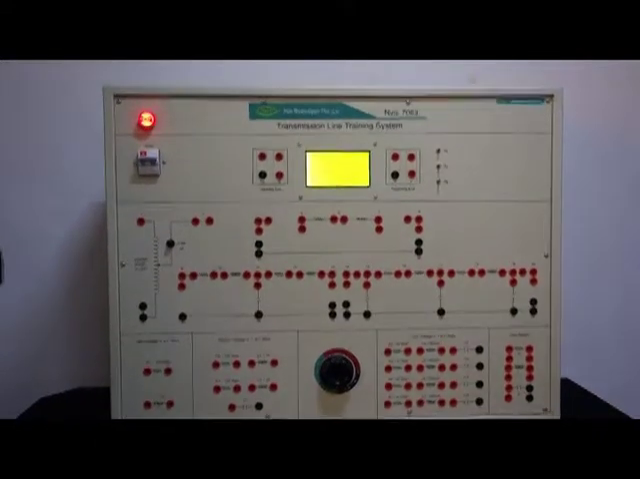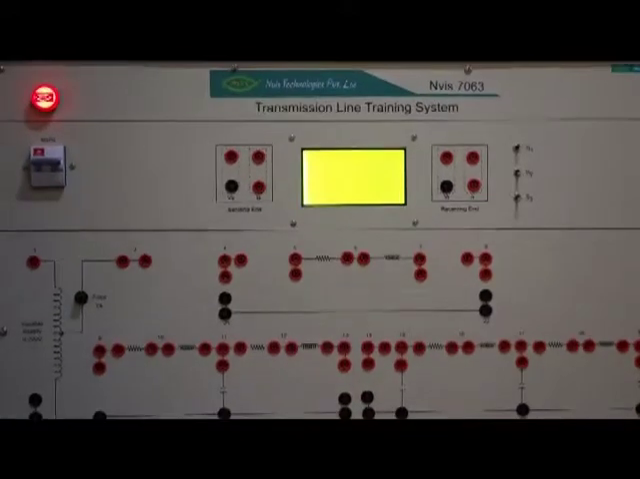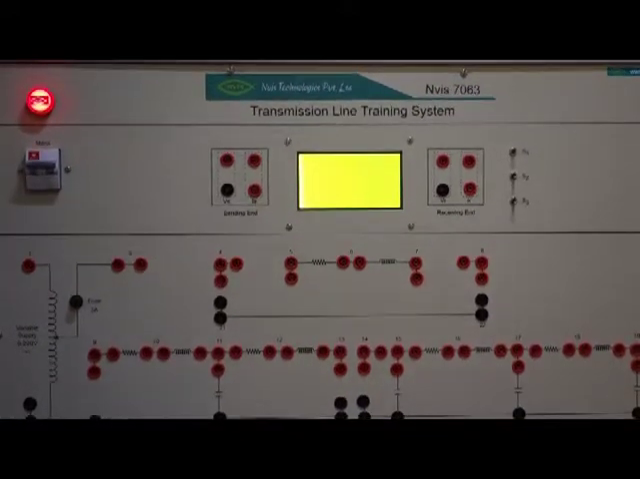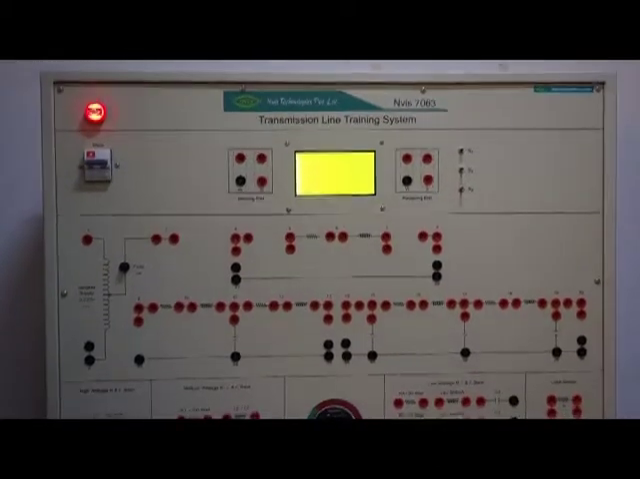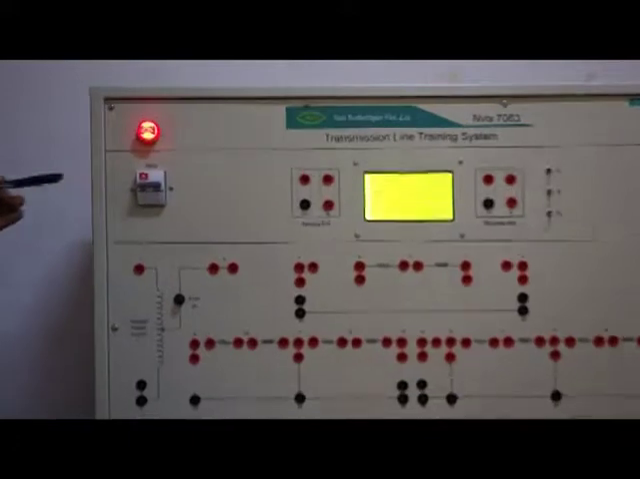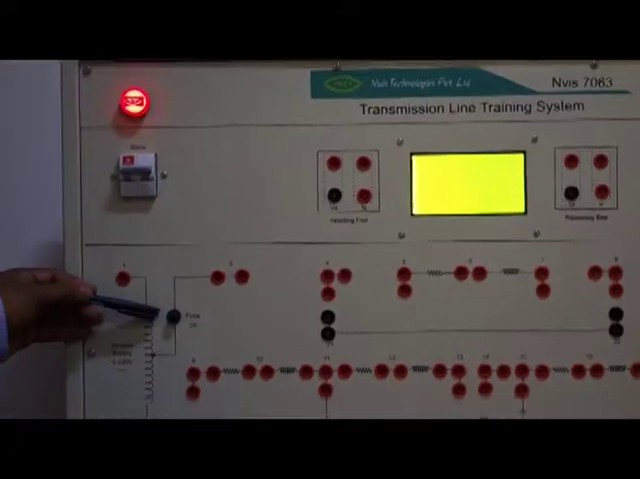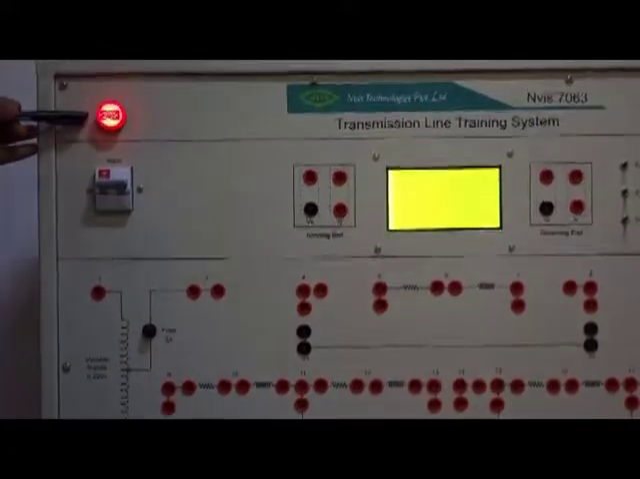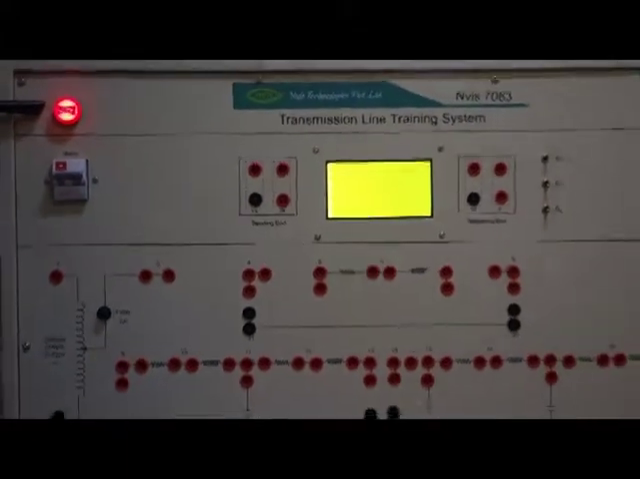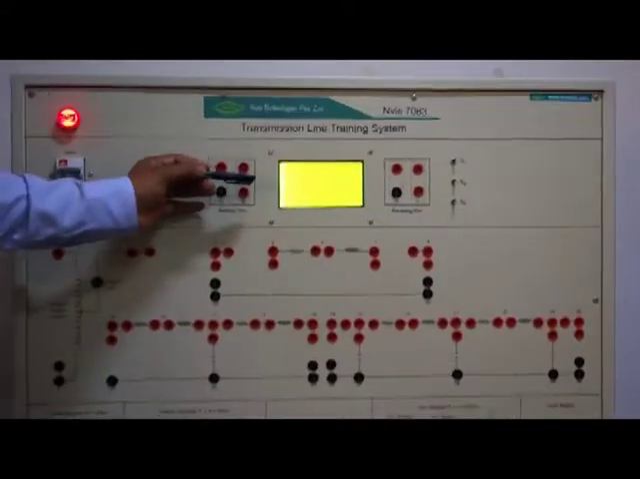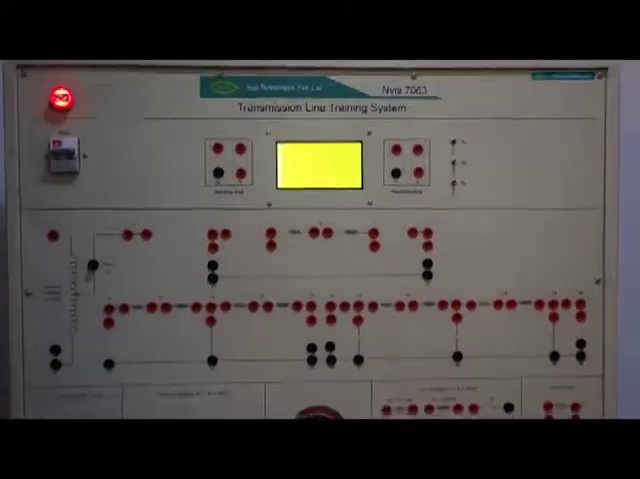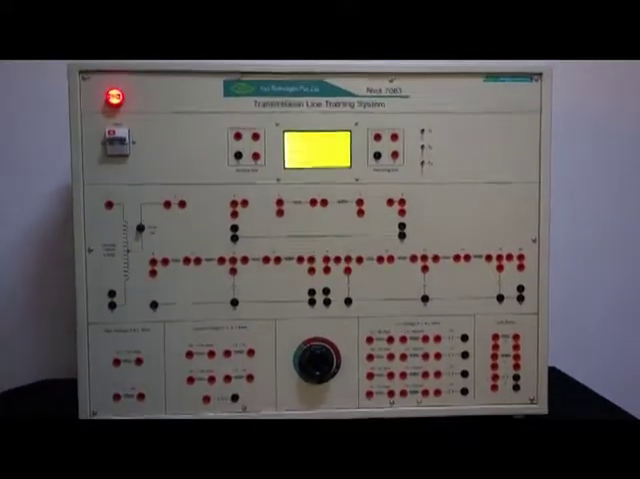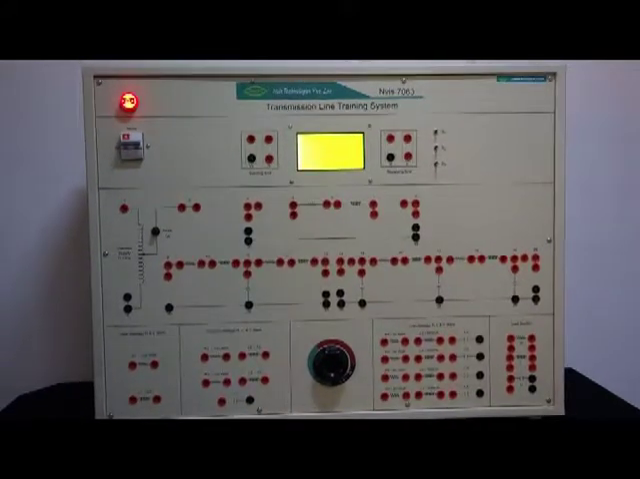Transmission line training system Nvis 7063 unique features. For safety, we have provided built-in protection devices like MCB, fuse and indication lamp. We have also provided 240 by 128 graphical LCD display with RISC microcontroller based design for measurement. High resolution 16-bit ADC for accurate measurement.